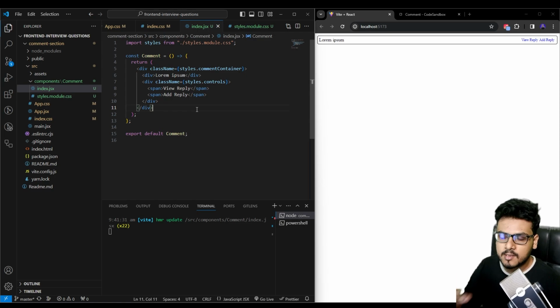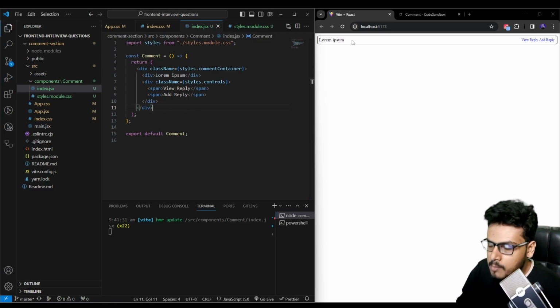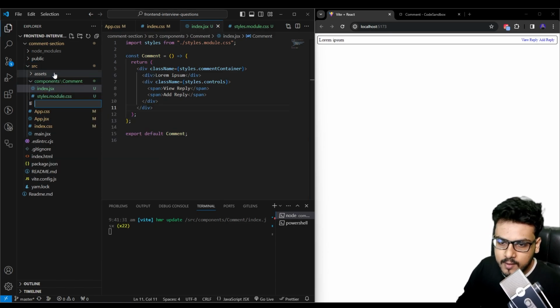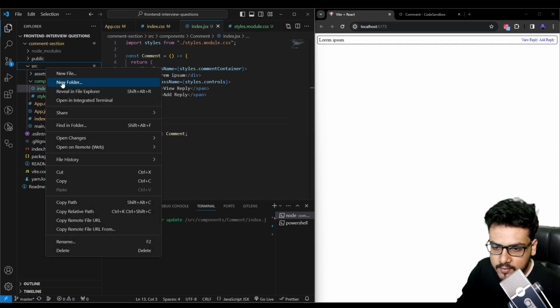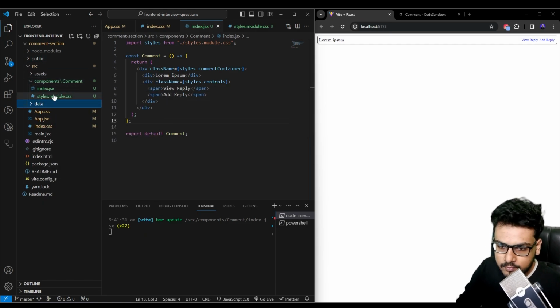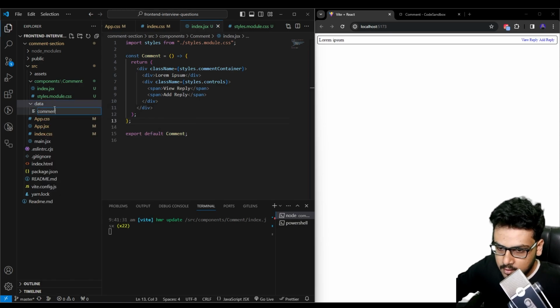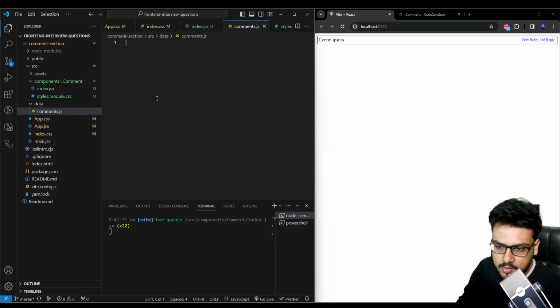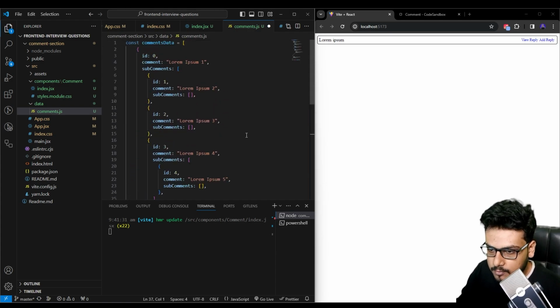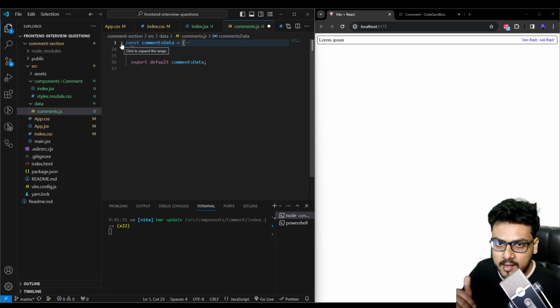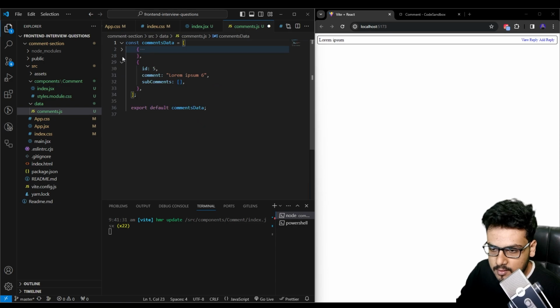Now let's start thinking about the data model. How exactly are the comments going to be nested inside each other? So I'll create a new file, maybe inside a folder called data, and I'll create my comments.js. This is my data file, and let me grab the comment data that I have proposed over here. This is the comments data, an array. An array of what? An array of objects. You can see that it has 2 comments in the root.